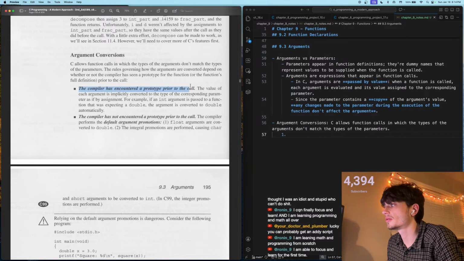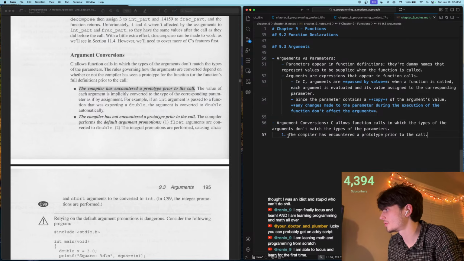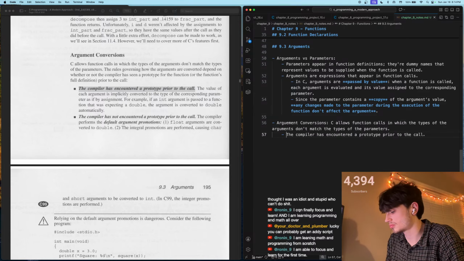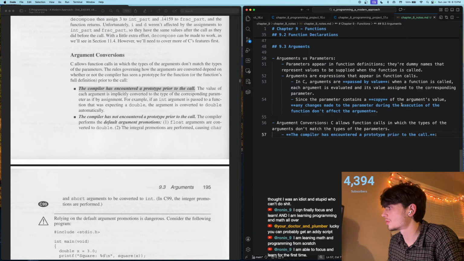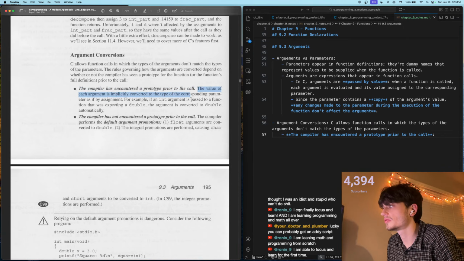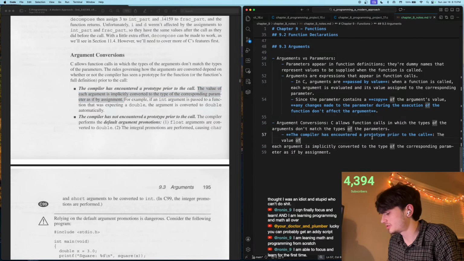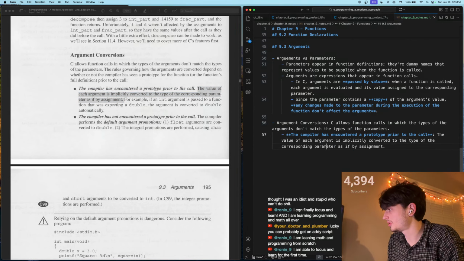A compiler prior to the call, like that, and then say the value of each argument is supposed to convert it to the type. Kind of speed running these notes here. We've been going for a little bit now. I'm kind of tired.